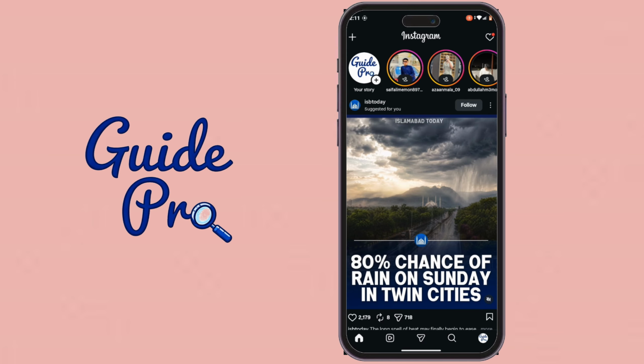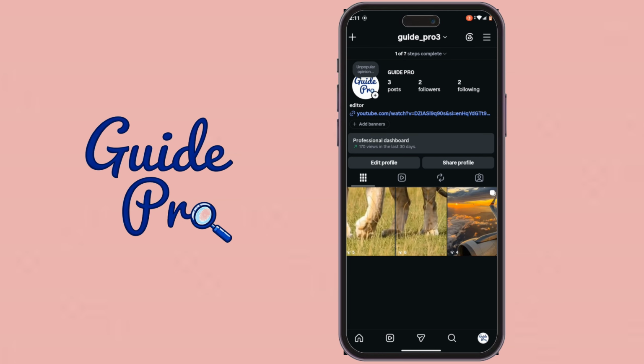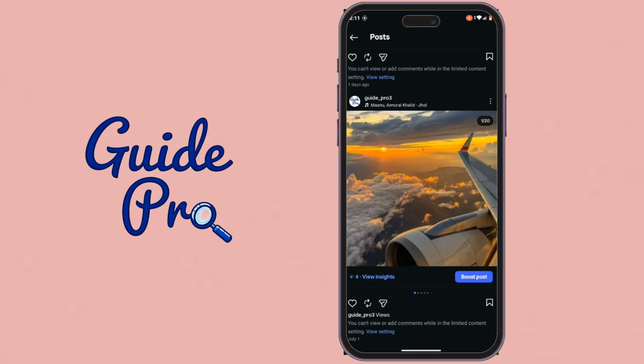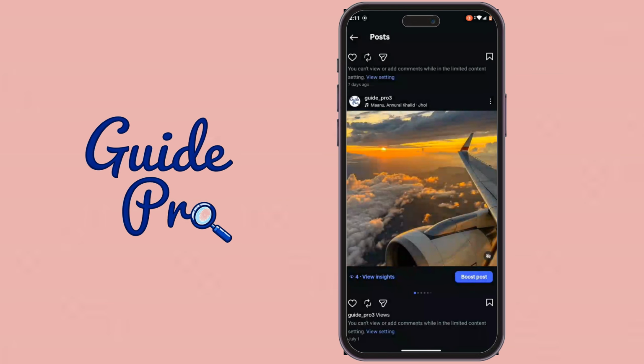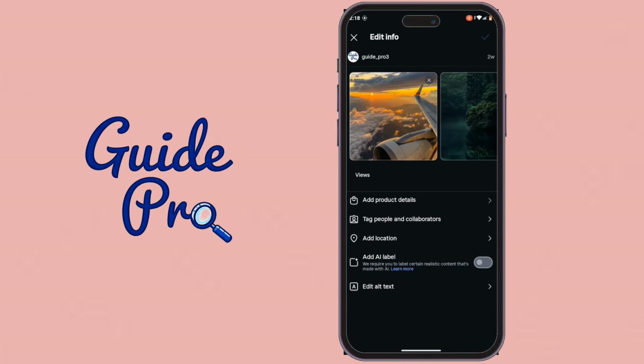Now, tap on your profile icon in the bottom right corner. Next, find and open the carousel post you want to edit. Tap on the three-dot menu in the top right corner of the post. Then, select Edit. Now here's the important part.